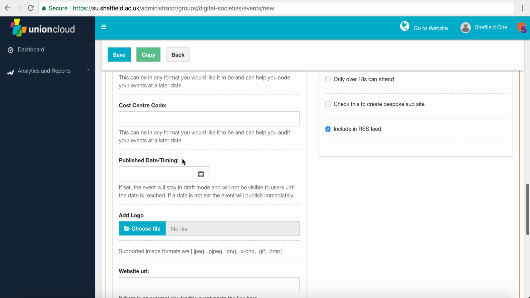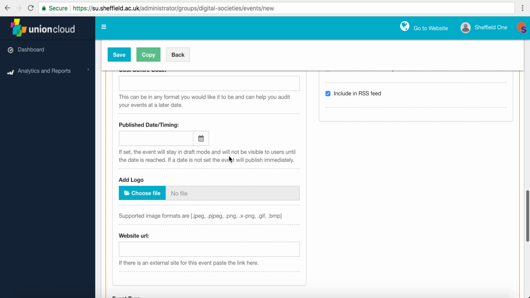The publish date timing can be really useful if you set your events up in advance. So for example, if you know that you've got an event in January and you're organising this event in November, you can set it so that tickets only go on sale, or this event only goes live from a specific date, for example 2 weeks beforehand. But we're going to leave this blank for now.